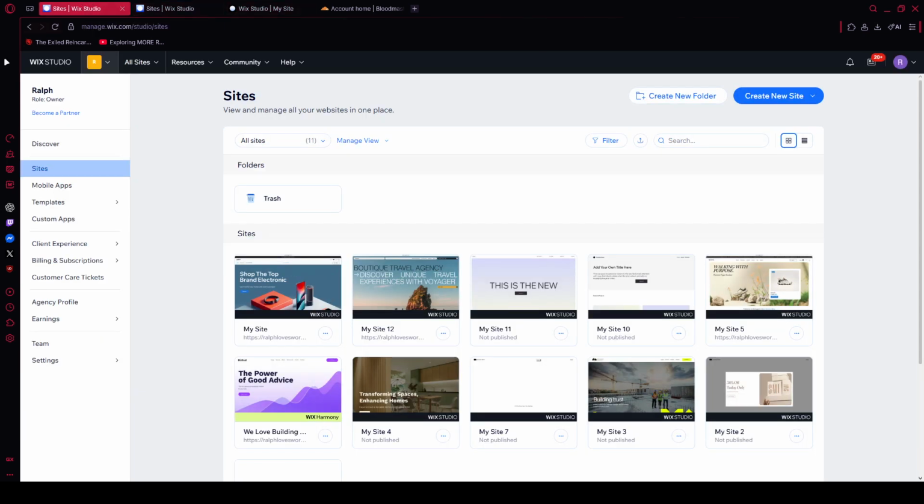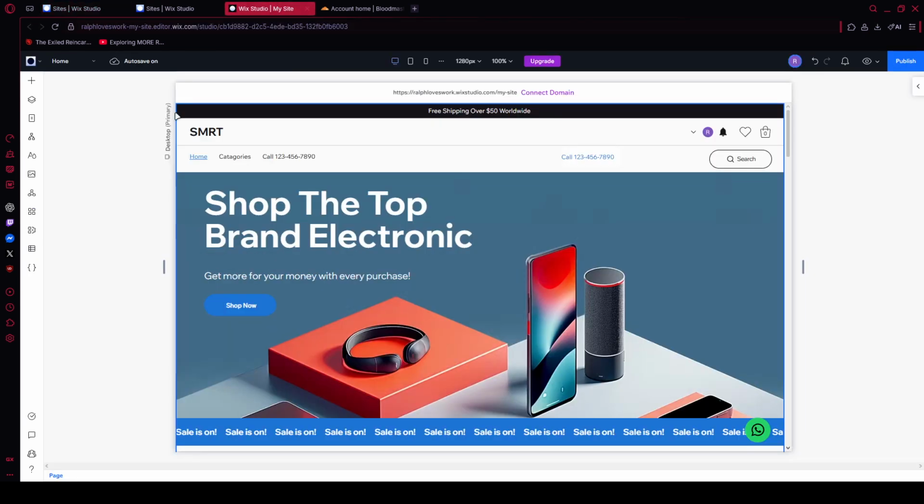Search for Wix Bookings, then click Add to Site. Give it a moment to sync with your backend. This ensures your dashboard and editor stay aligned so updates appear accurately across your site.